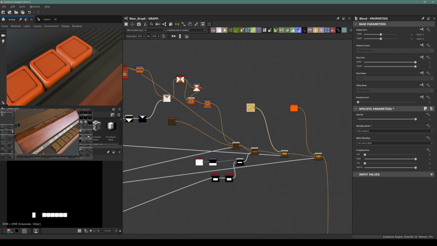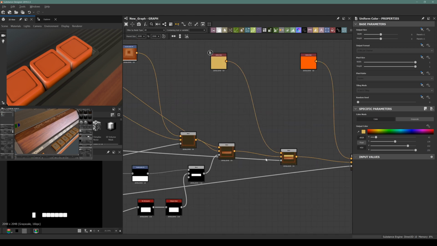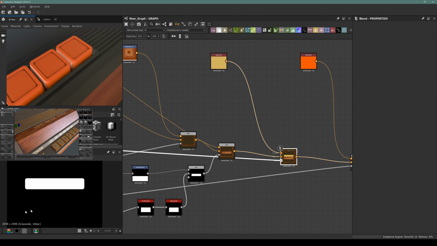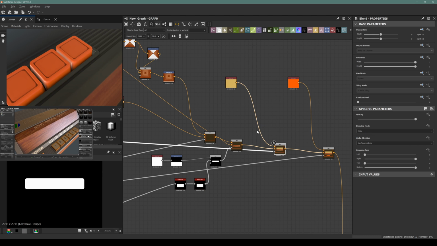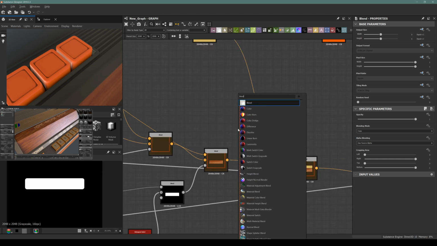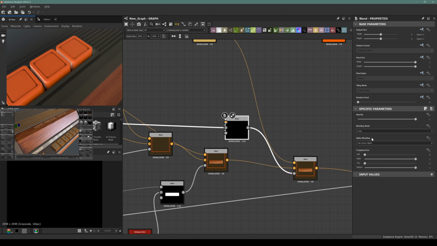Since we have used the same color here, we can add the top label of this brass part to the existing mask that we have created so far for the brass label part. So let's add a blend node here. I will connect this to here, and I will use a blend node with the max lighten option.